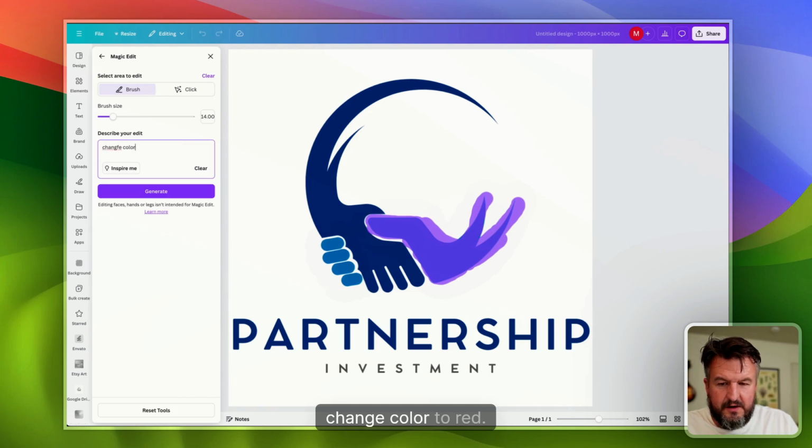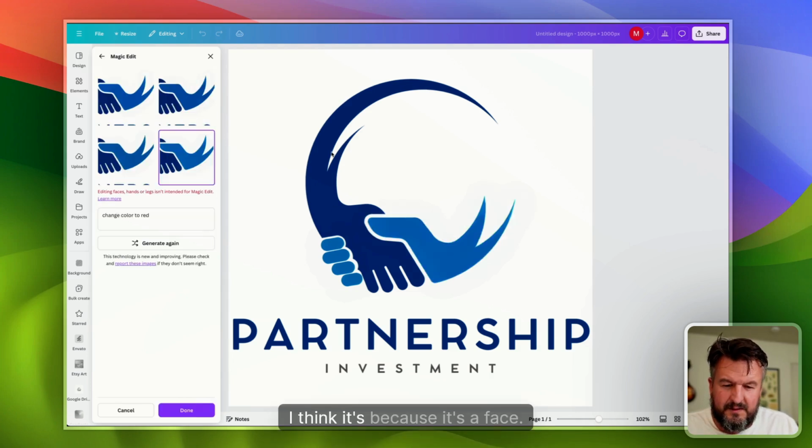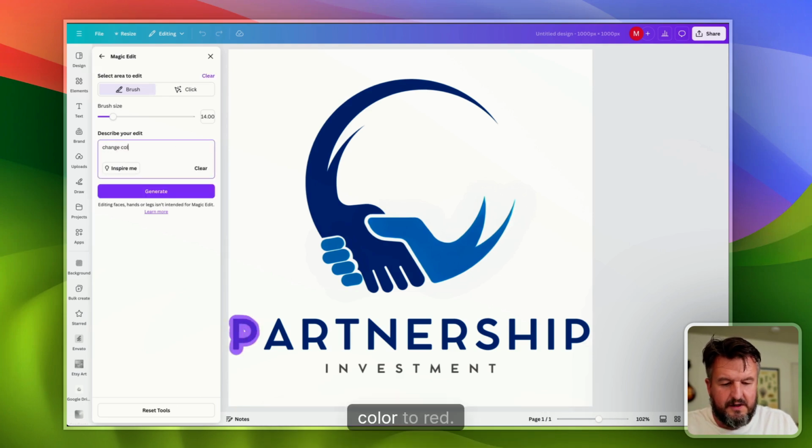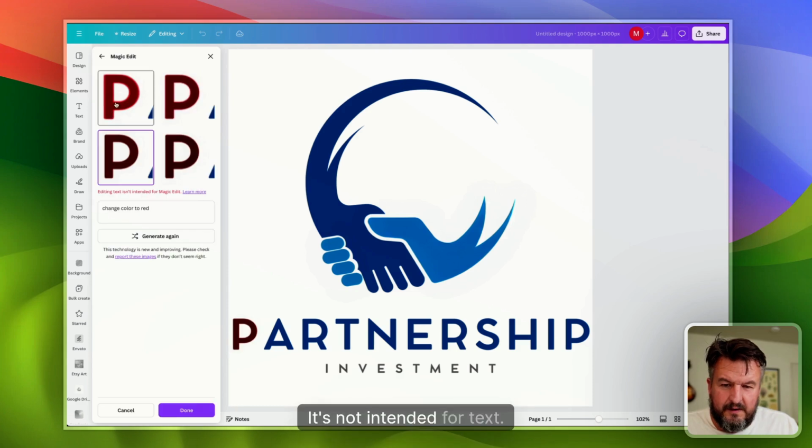Change color to red. Let's see if this works now. I think it's because it's a face. Let's try a different approach. We're just gonna try the P here. Change color to red. Okay, it's not intended for text. Interesting. Okay, it's red, so it works. But as you can see, it's quite clunky.